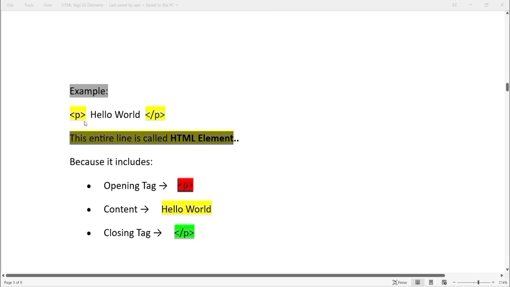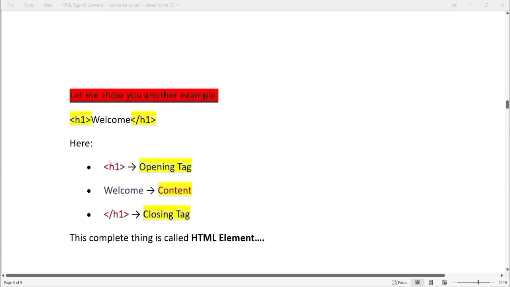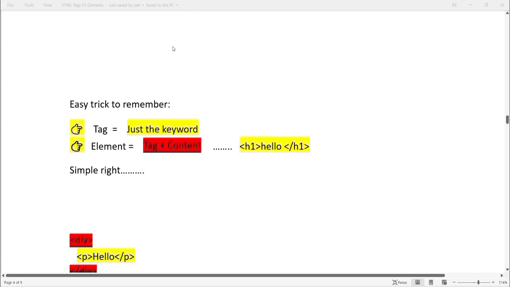This is the example of an element. You can see here this is the opening tag and this one is the closing tag. And Hello World, this is the content. This entire line is called an element. This is another example of an element. H1 is a tag, this one is a closing tag, and Welcome is the content. So all of this is called an element. This complete thing is called an HTML element.